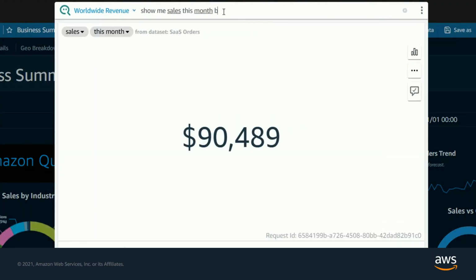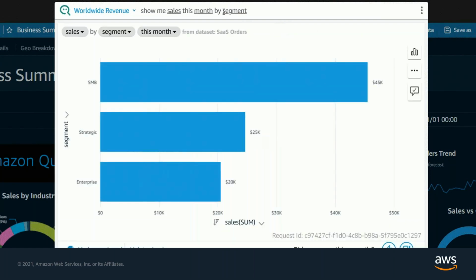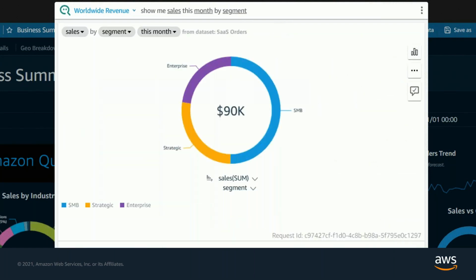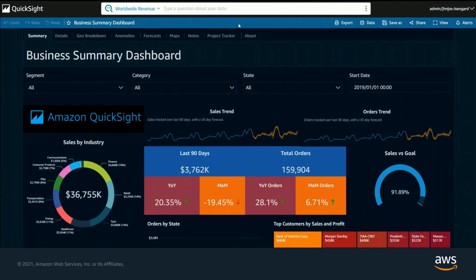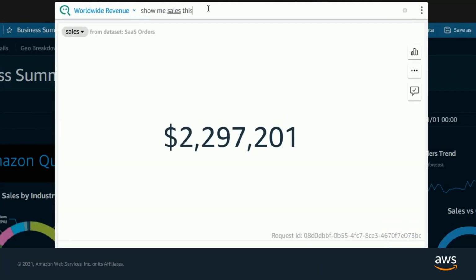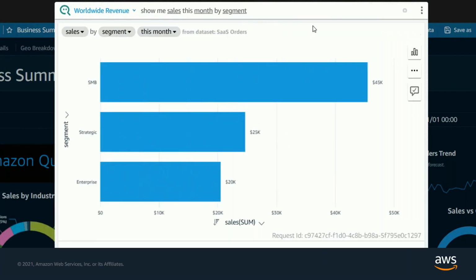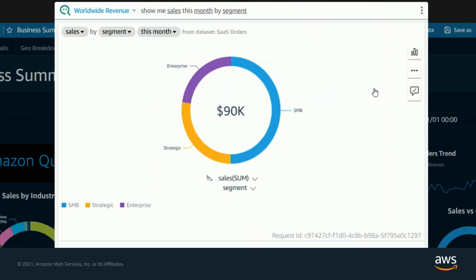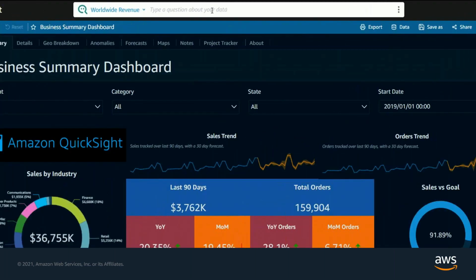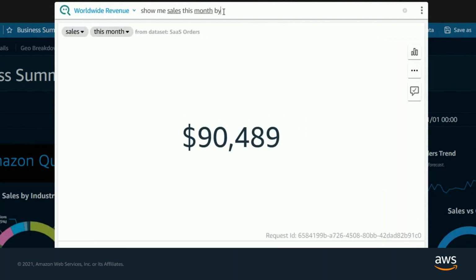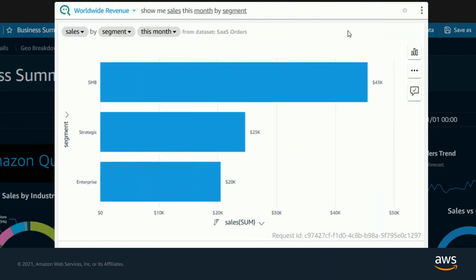As an author, you no longer have to think of every single question a user may ask when you're designing your dashboards. And as a reader, you no longer have to wait days or potentially weeks to get through requests of a particular visual type or data point that they're looking for. As an author, your job is mainly to be curating and maintaining topics, which are created from your datasets. So here you see a topic called worldwide revenue.